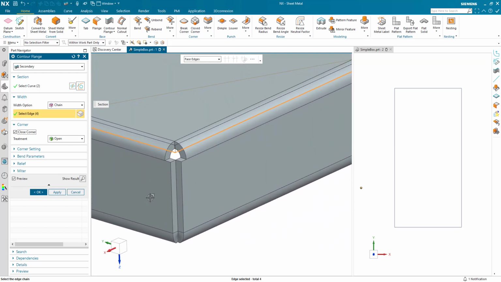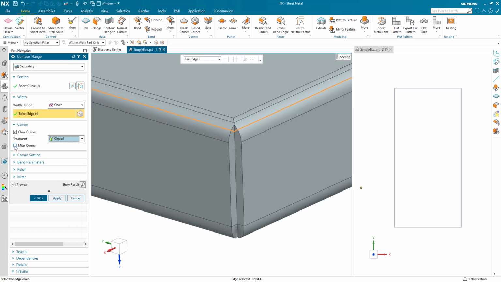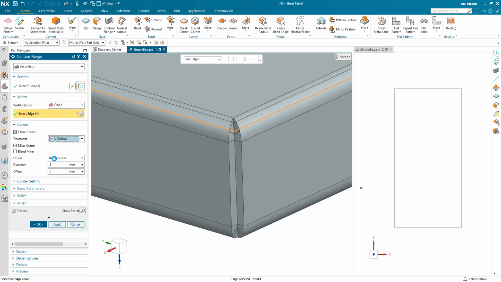Let's just explore what we can do here. I can close, I can mitre, I can create a gap if need be. Let's say we wanted U cut out. And that's at the corner point.